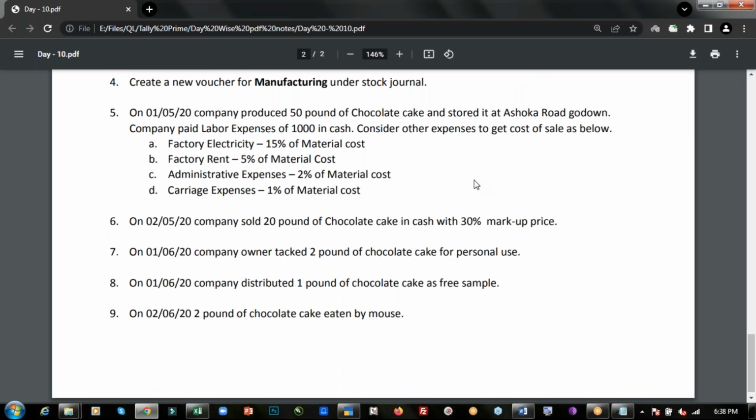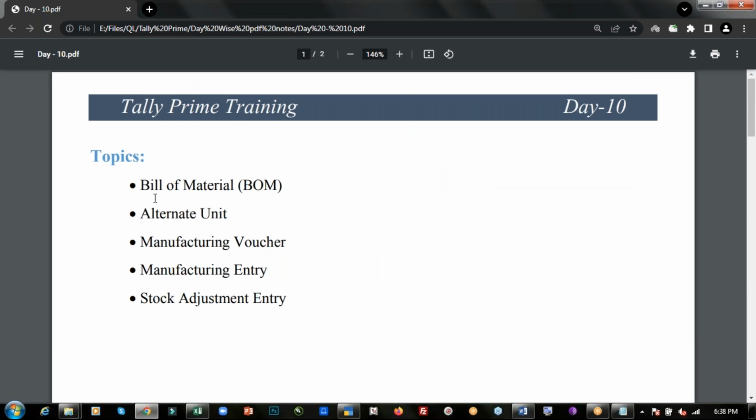So guys, by doing this, we have done with the manufacturing process. Alternate unit we have discussed first, then bill of material, manufacturing voucher entry, manufacturing entry, and then stock. This topic we have discussed. So guys, these topics clear for all, also including the markup price.